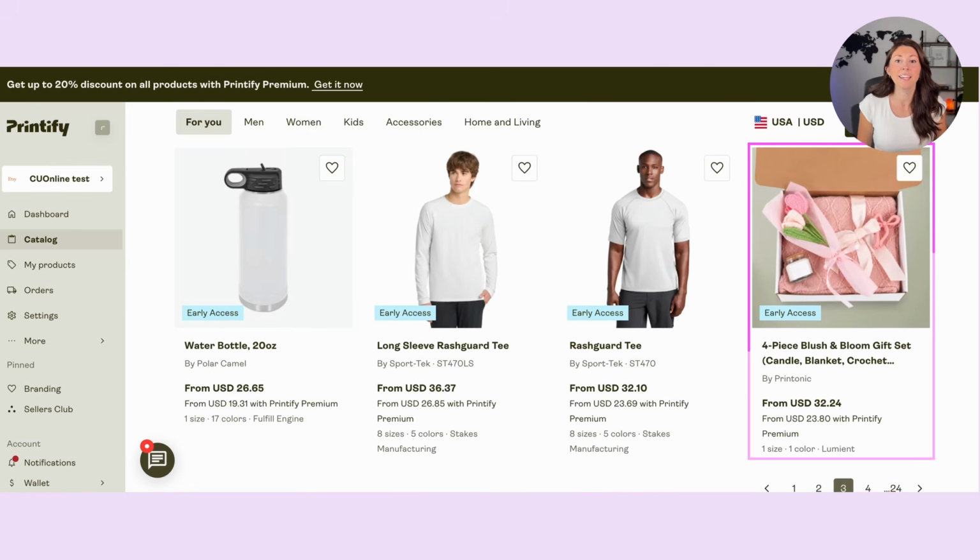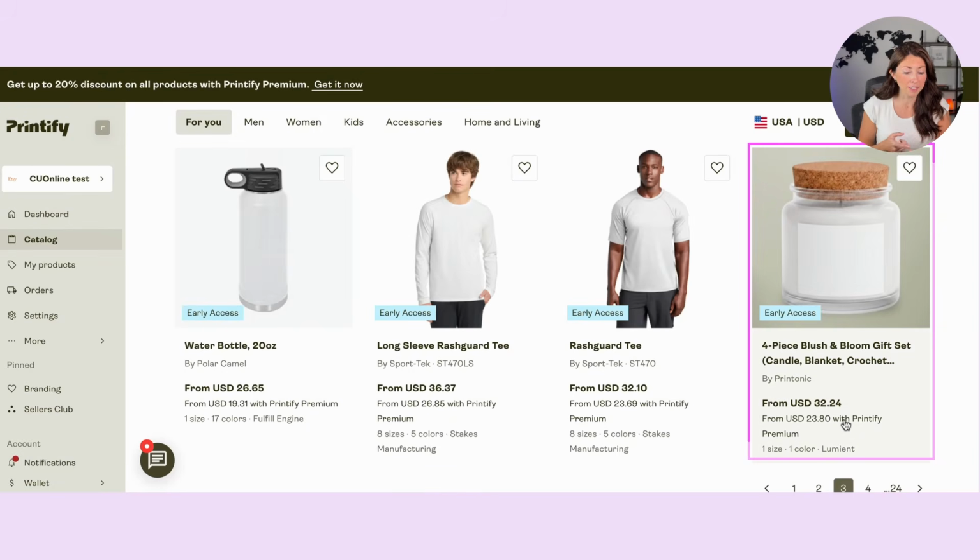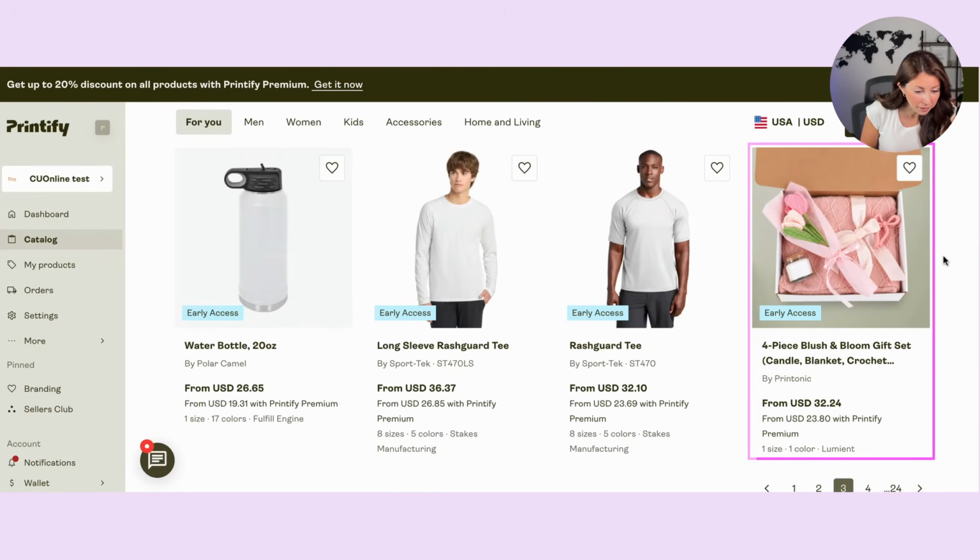We're even seeing gift sets arriving to Printify. So that's not just one product. This gift set here is a custom candle set, which comes with a candle, a blanket. It comes with a crocheted rose. Not exactly sure what to call it, but these gift sets are going to be a massive game changer and actually something I've seen other print-on-demand companies do, but I never thought would come to Printify.